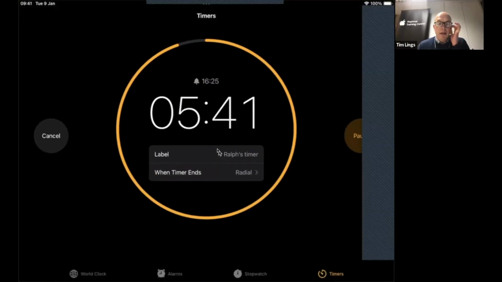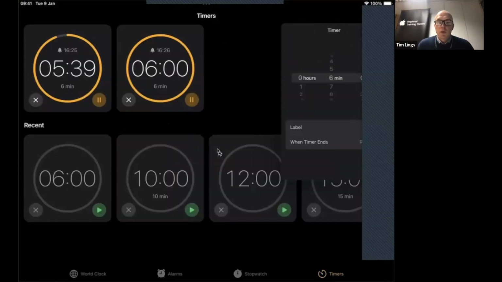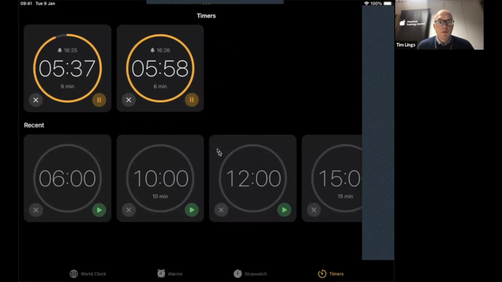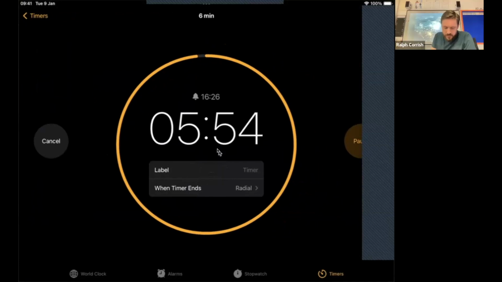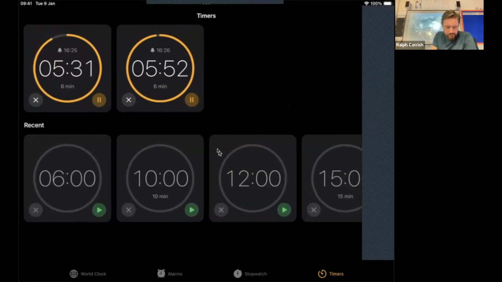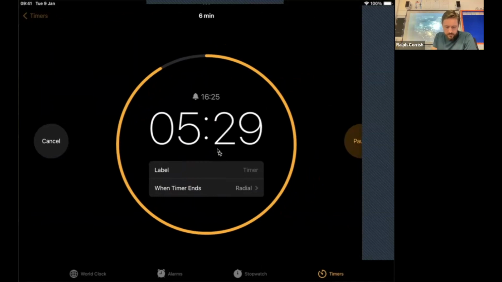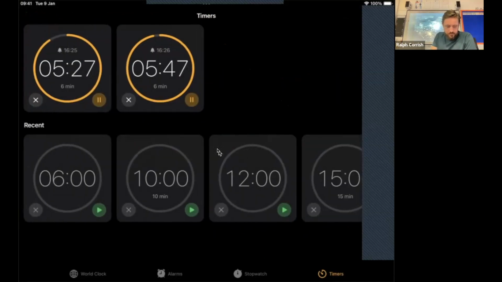But then as you add all the other timers, you can label them just as much. So if you go into it, then it will tell you which one it is. Okay. Yeah, I see that. So that's quite handy.